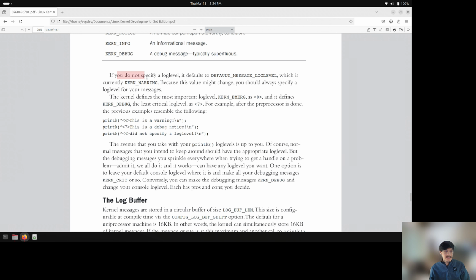If you do not specify a log level, it defaults to the default message log level, which is currently KERN_WARNING. Because this value might change, you should always specify a log level for your messages. The kernel defines the most important log level, KERN_EMERG, as 0, and it defines KERN_DEBUG, the least critical log level, as 7. So 7 is the least critical, 0 is the most critical.